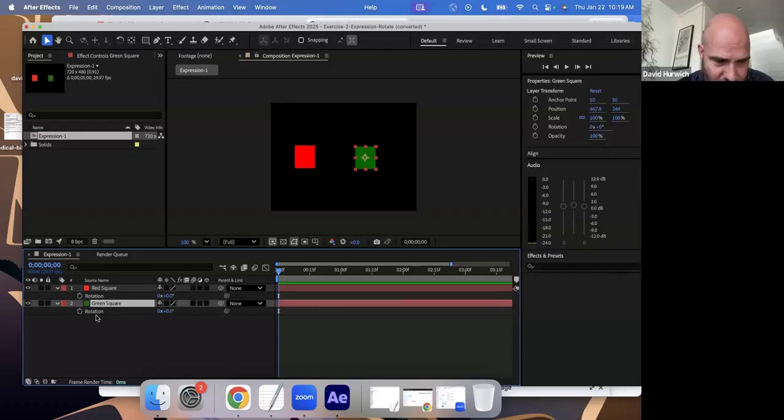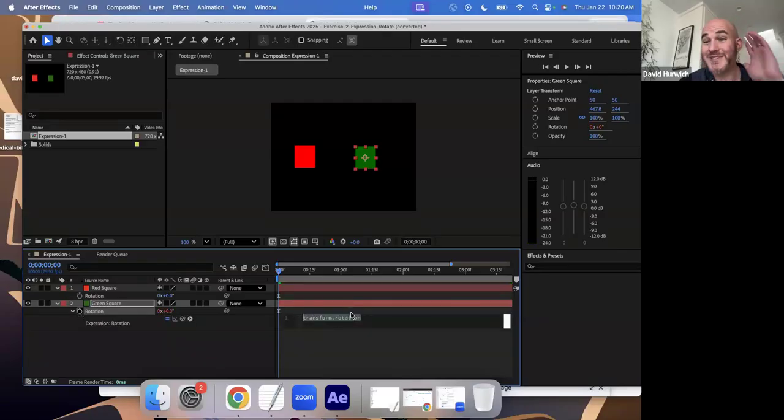I'm going to select rotation on the green square layer. Let's do an option click to open this up. And it says transform.rotation. Now, instead of giving it an exact value, what I want to do is set its value equal to the value of the rotation of this layer. And there's actually a really easy way to do this. Down here, you might see this thing that kind of looks like a little lasso or piece of string. And watch what happens when I drag it to the rotation property of this layer and let go.